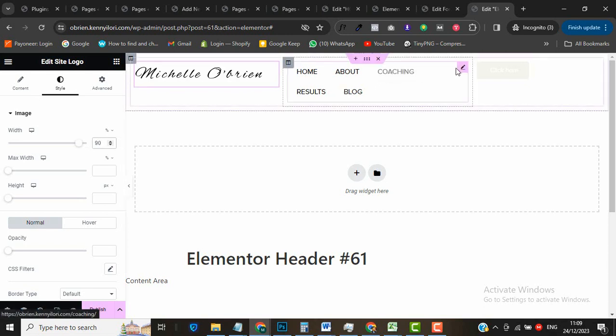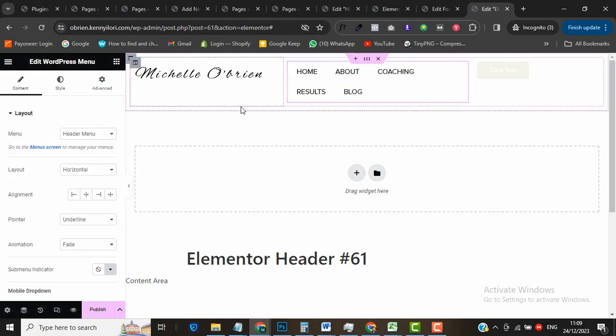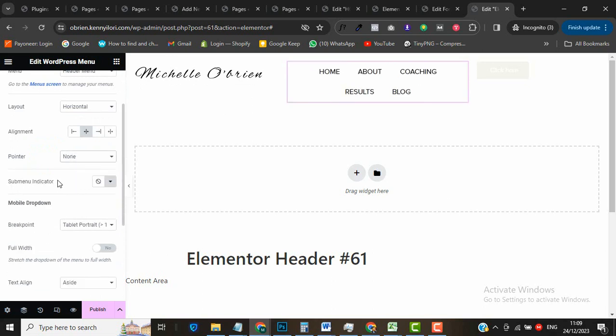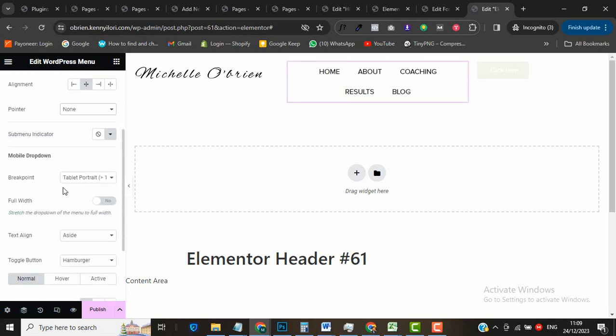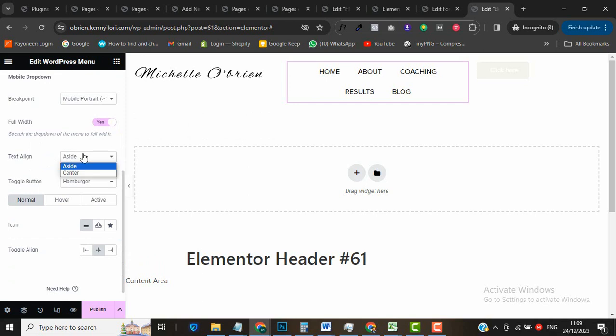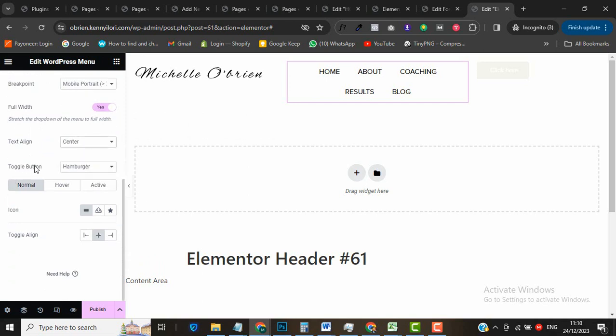Let's select this menu, let's style it. The layout, set it to horizontal, alignment, center, pointer, none. Submenu indicator, you can leave it as it is. Breakpoint, mobile. Full width, set it to yes. Text align, you can center it. Toggle button, you can leave it at hamburger.